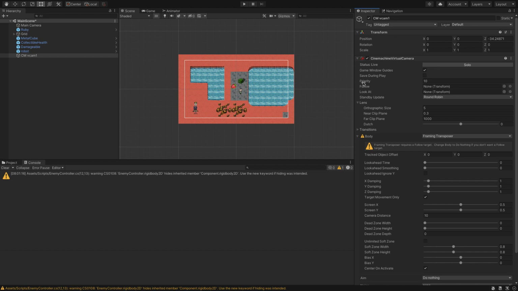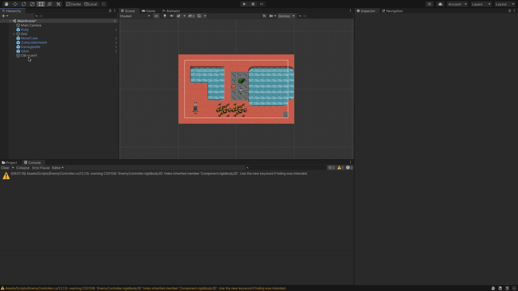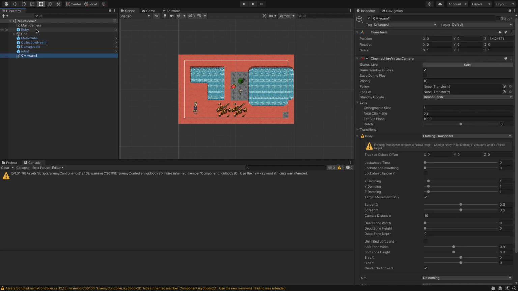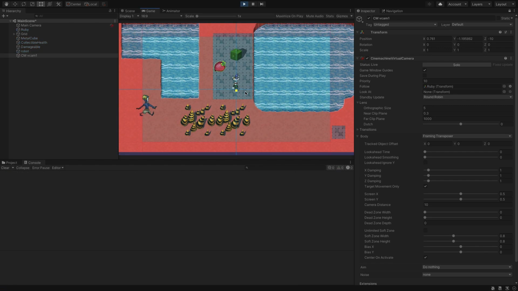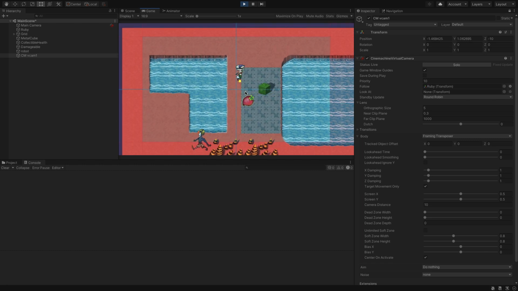The next thing we're going to do is where it says follow. Let's set this back to the virtual camera. And then if we want to, we can just lock this really quick. And then we're going to click and drag where it says follow Ruby. Now what that's going to do, if we play the game, it's going to follow that user, okay?